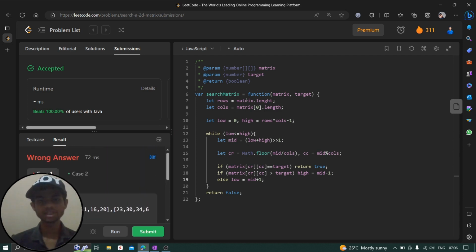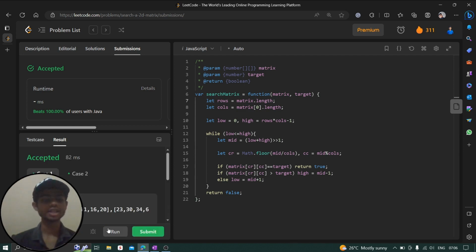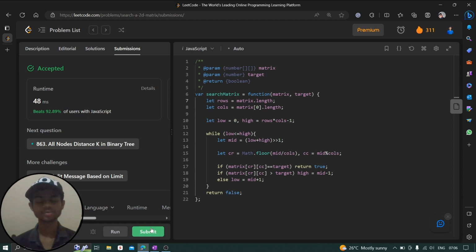Fine. So again we check matrix length. The mistake is in the first line only, right? Let's see. And you can see guys both the test cases passed. So let's try to submit this code. And you can see guys it also successfully got submitted, right?